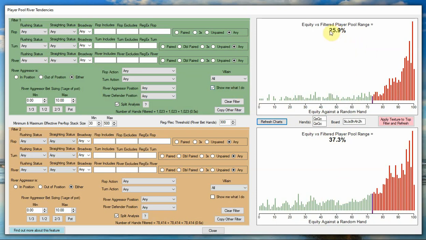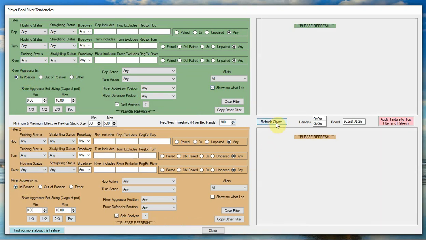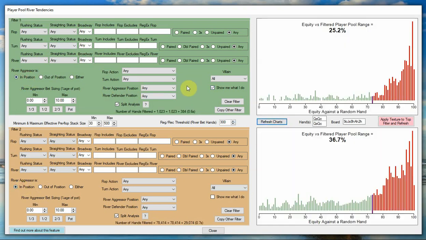So you can have a look at your own tendencies, and you can apply filters to these as well. You might want to say, what about when I'm in position and when the other players are in position, and have a look at what kind of difference that makes, and so on and so forth. Add different textures, when the board's paired, bet based on different types of bet sizes. You can compare and contrast all of this information and have a look at what difference that makes.